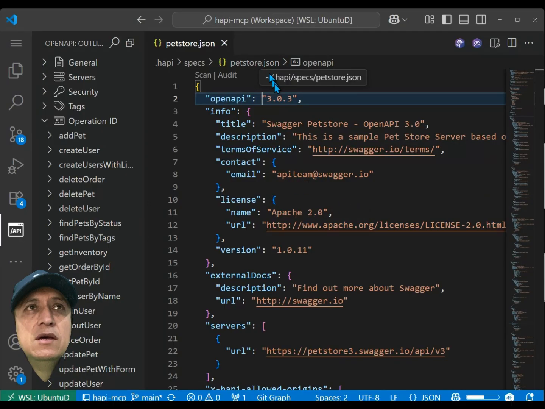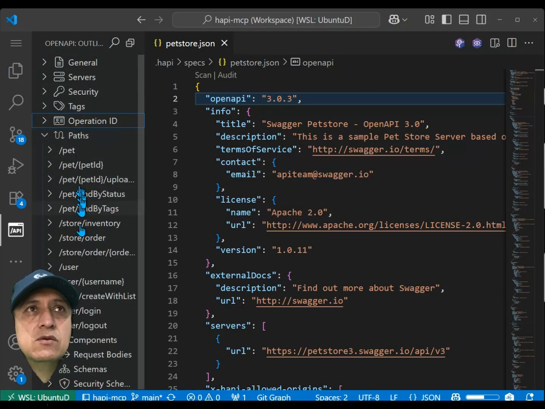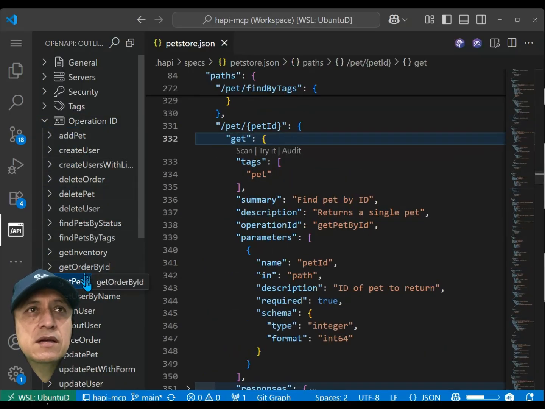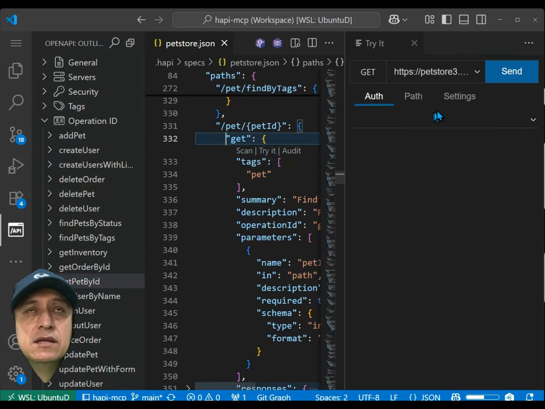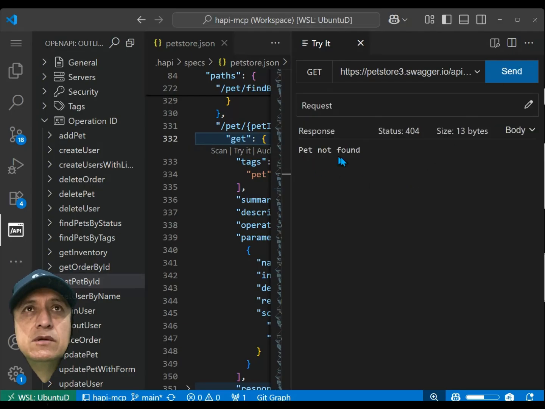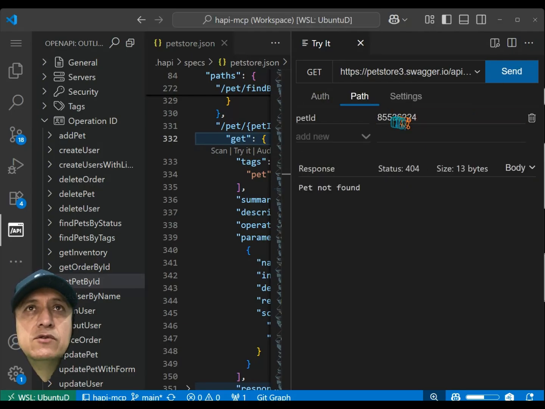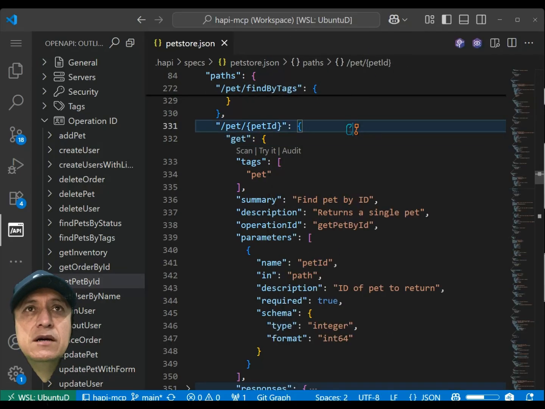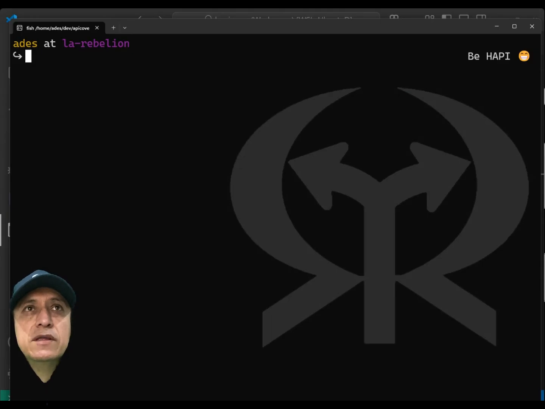You can see I have different paths that this Swagger specification has already configured, all the operations. We have get pet by ID. We can give it a try here locally. I'm going to set a random number, and we don't have this pet, of course, but let's give it a try with ID 1. With ID 1, you see that we have a pet already there.